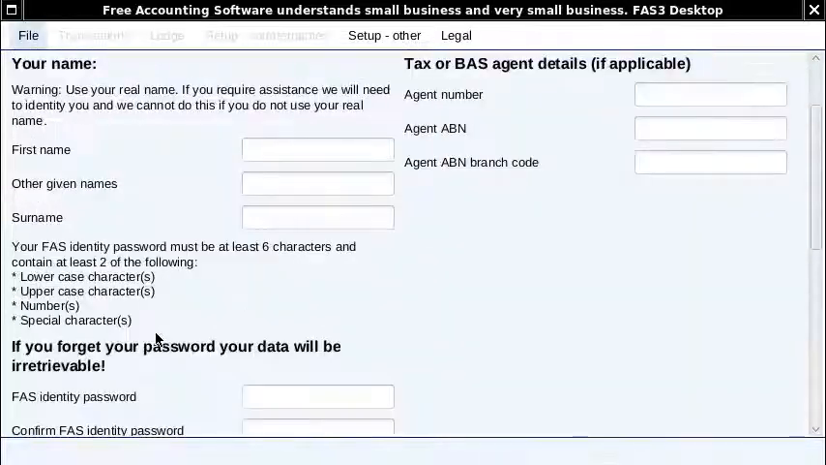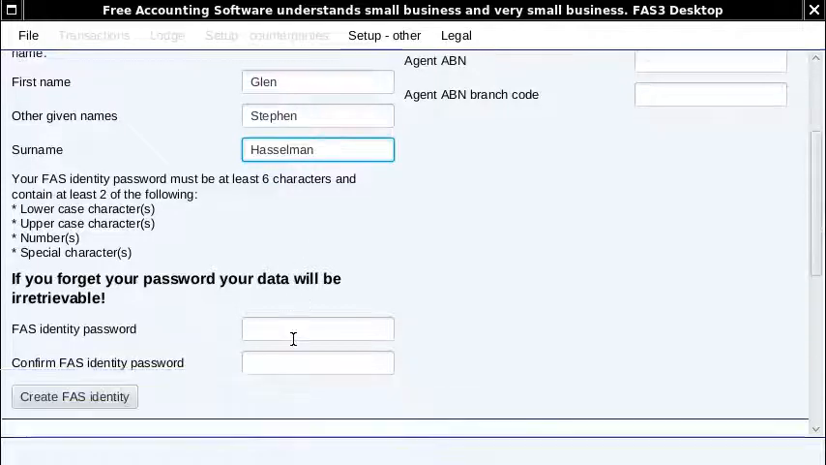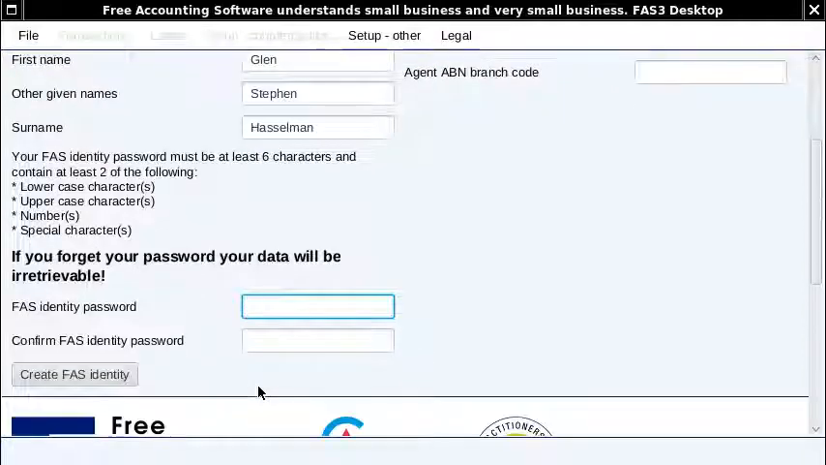So anyway, create a profile. To do that, just type in your name. It's important to type the correct one, because this will be defaults on lodgements. There's a bold warning here: if you forget your password, your data will be irretrievable. So yeah, that's true, because it's stored on your computer and it's encrypted. We don't have access to do anything about it, so if you forget your password, it will be irretrievable.